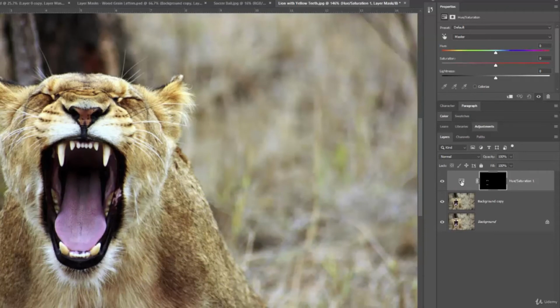So when we go into our properties panel for our adjustment layer, and we go and we lighten things or darken things, you can see because the white part is the only part that's being shown or affected, then when we change the lightness, it only changes the white portion of our layer mask. So if I want to brighten this lion's teeth and unyellow them a little bit, I can do that. And of course, when you click it on and off, it shows the difference. And that's what a layer mask does.